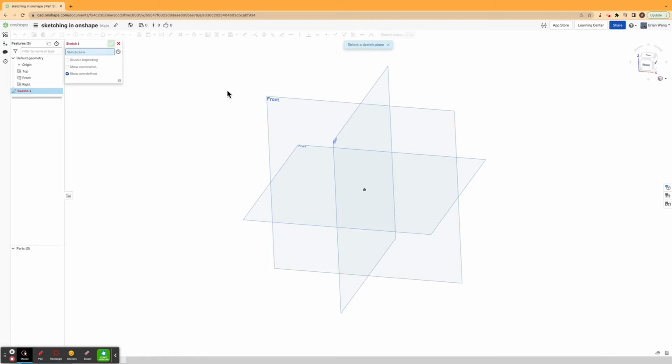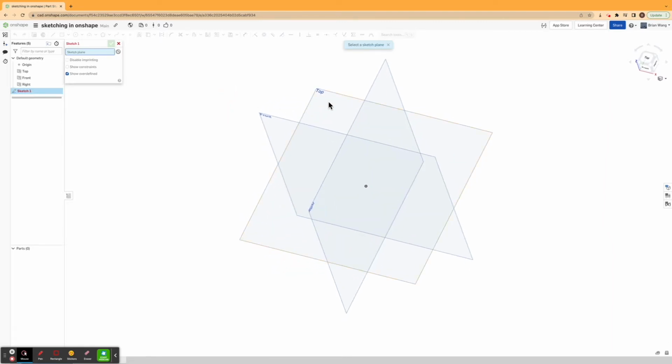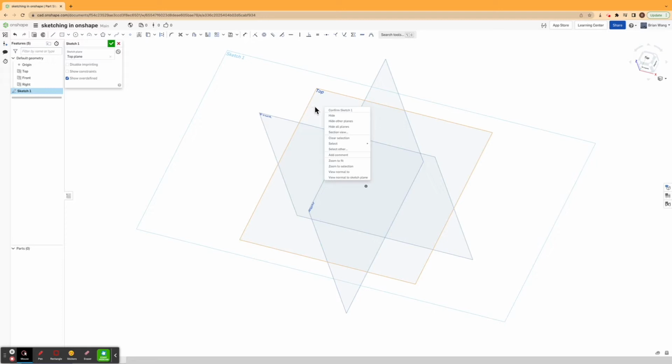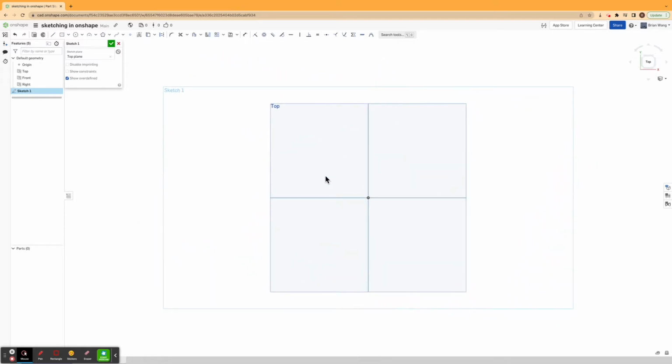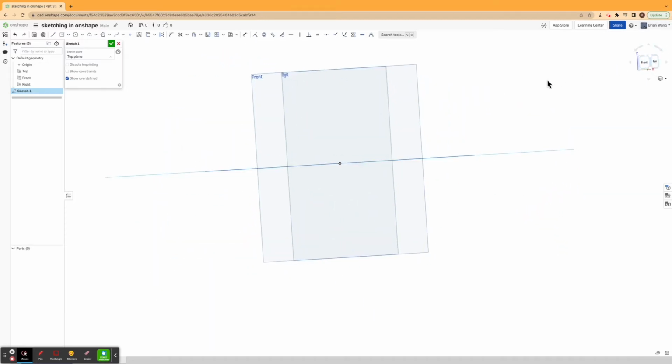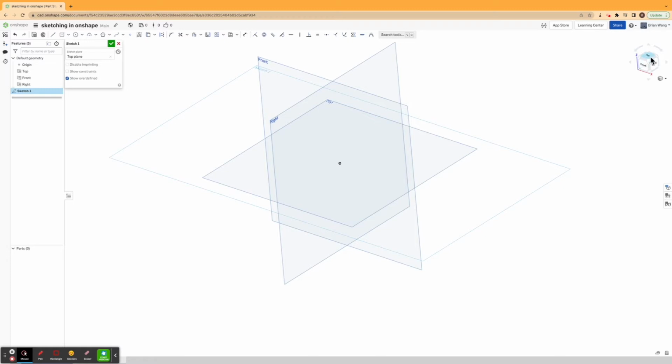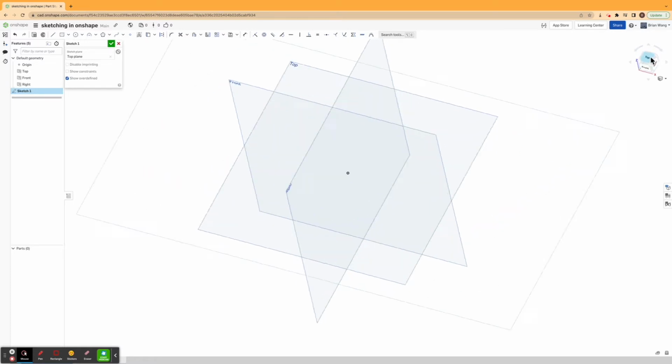So let's say I want to sketch on the top plane. I simply click on the top plane and I can begin sketching. But sketching like this will be a little bit difficult. So what I can do is right click on the top plane and click View Normal To. I can also click top on this cube in the top right hand corner to begin.